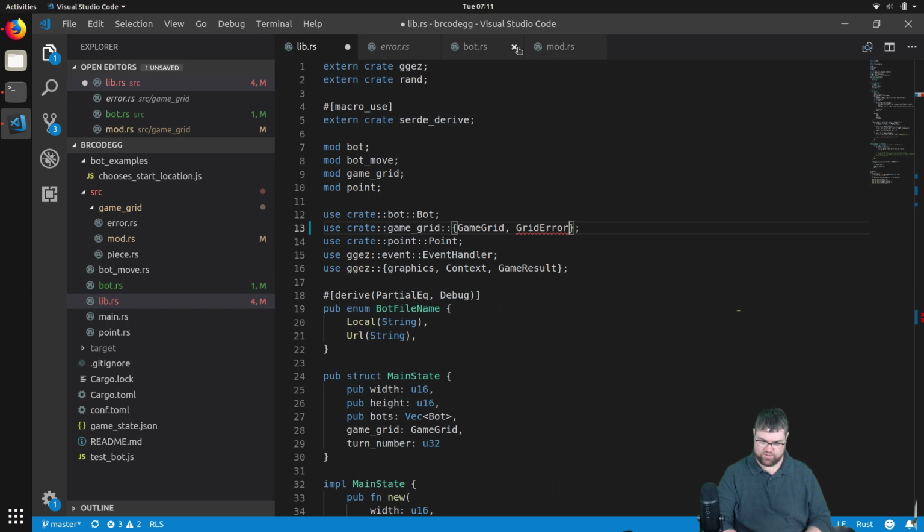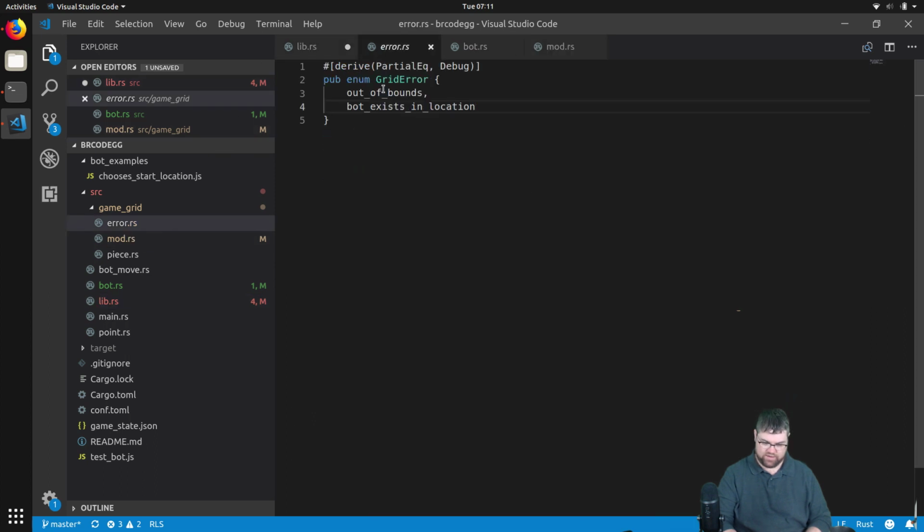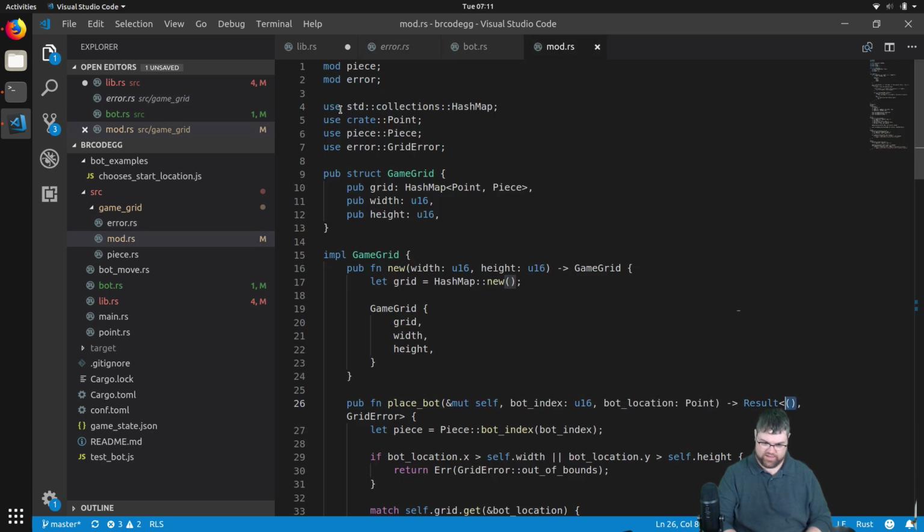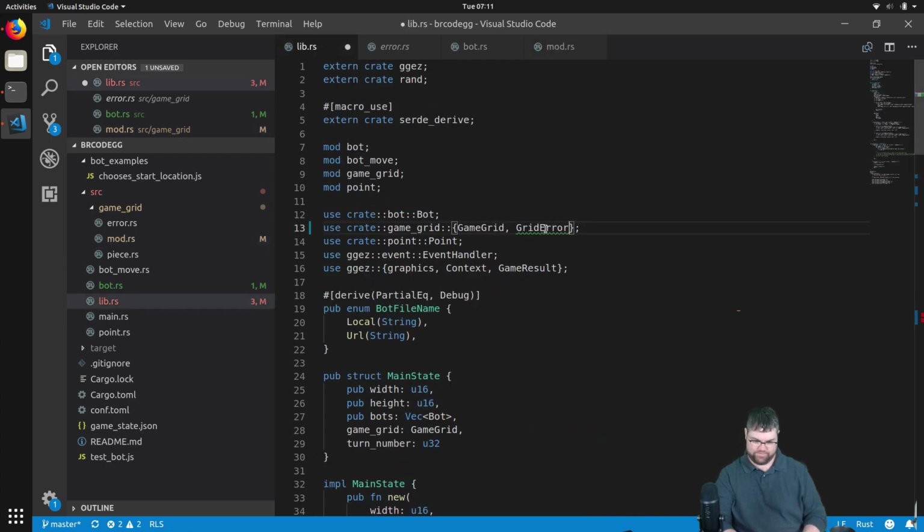Okay, so it's here. Oh, public enum GridError, maybe in mod here. Can I make this public? Can I pub use? Oh, yes, I can. Okay, perfect.